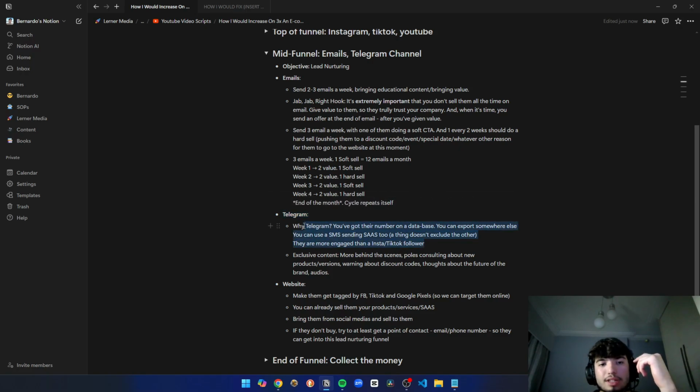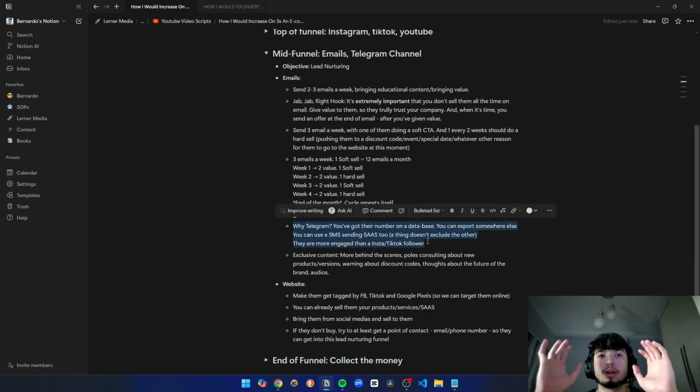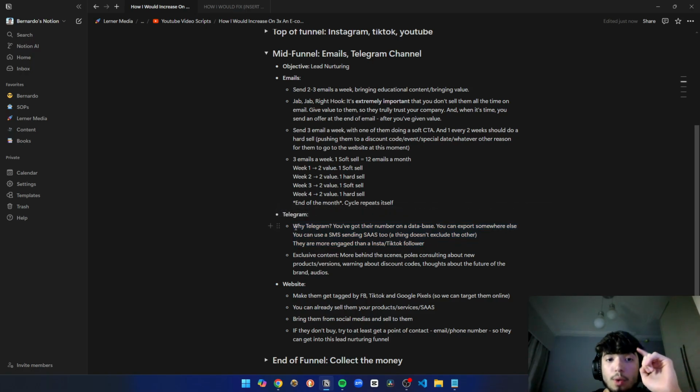You will create a broadcast channel, which is a place where you can mass send to everyone in the broadcast a type of information, a message, an audio, video. Audio works really well on Telegram and video too. So why Telegram, first of all, right? You've got their number on a database.